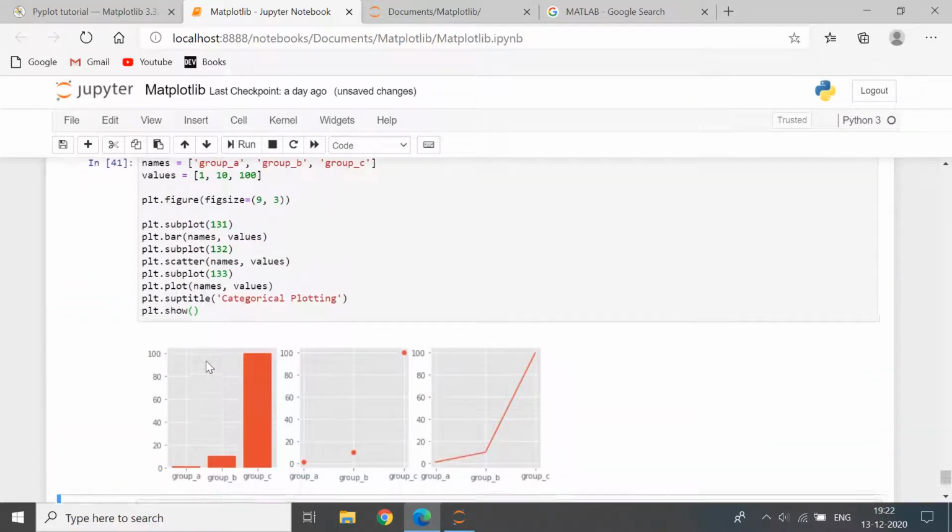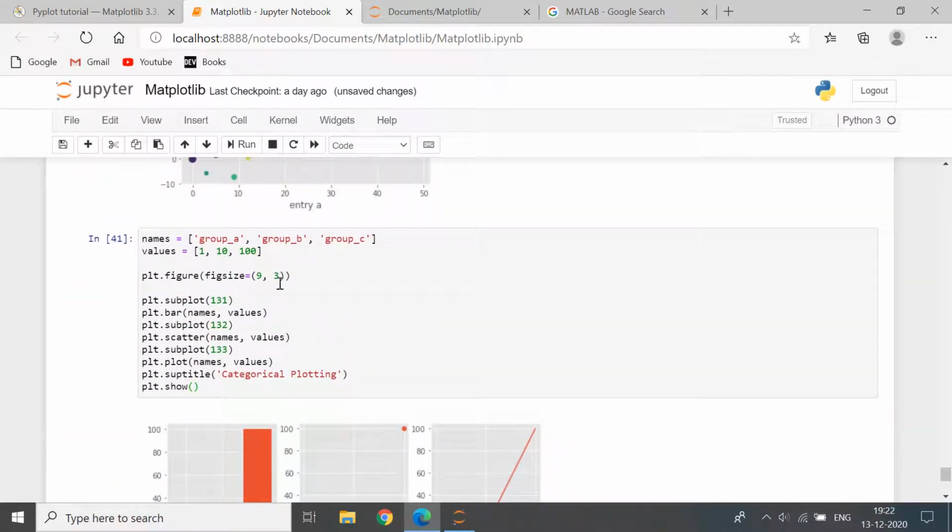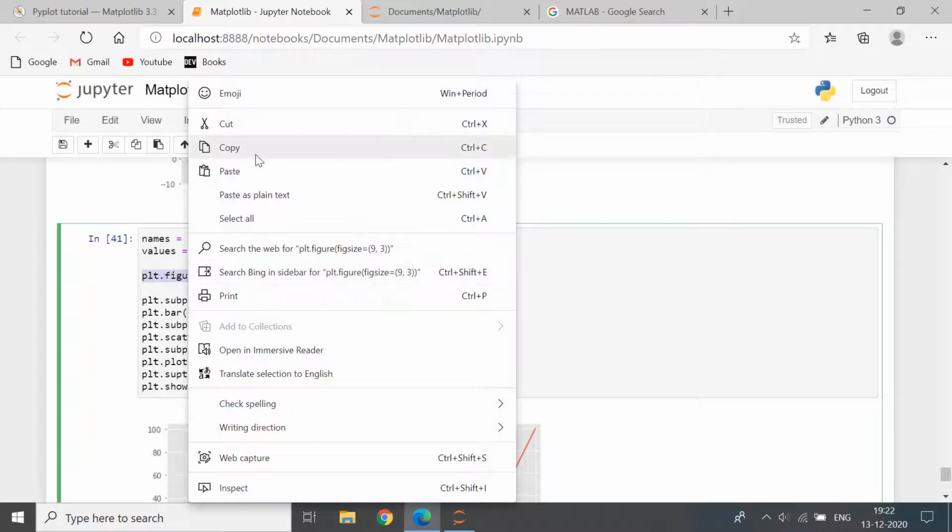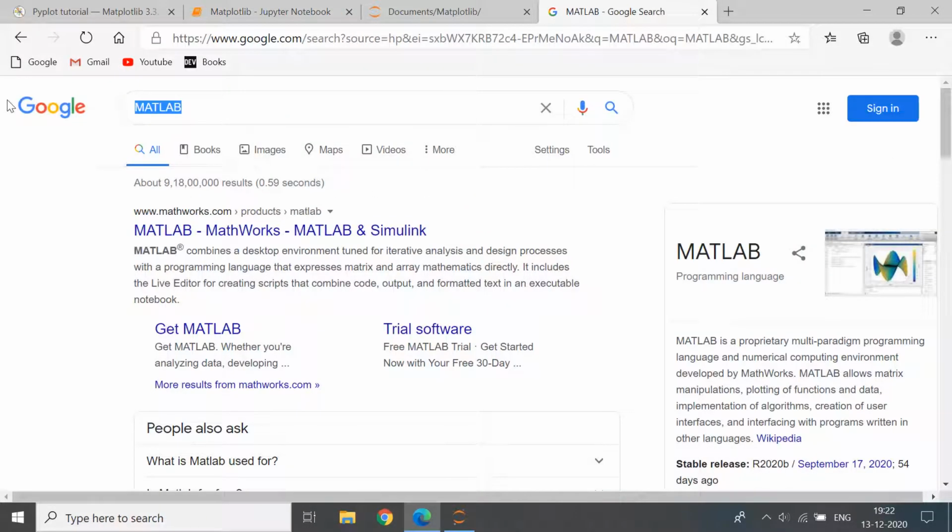So I'm getting these three graphs. So this I reckon I need to check out what this is. So let's just look it up.